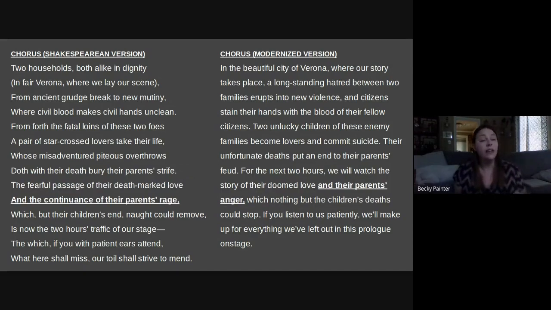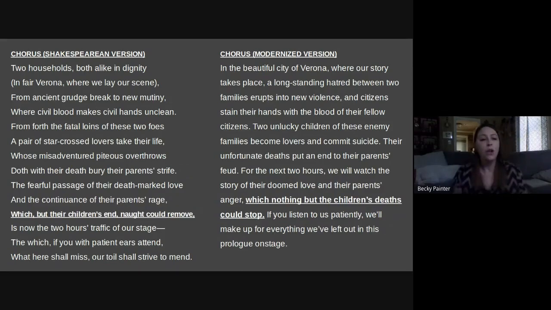And the continuance of their parents' rage and their parents' anger, which but their children's end not could remove. And that sounds like it's saying even their children's death couldn't remove it in the early modern English version. That's not how it's translated. What that actually means is which nothing but the children's deaths could stop. That was the only thing that was going to be able to stop this feud.